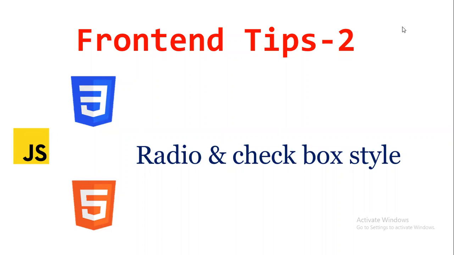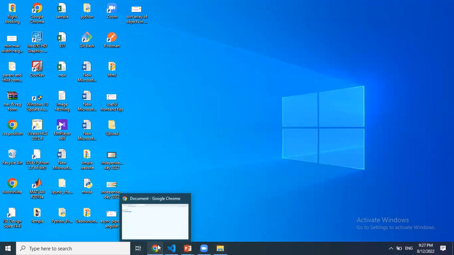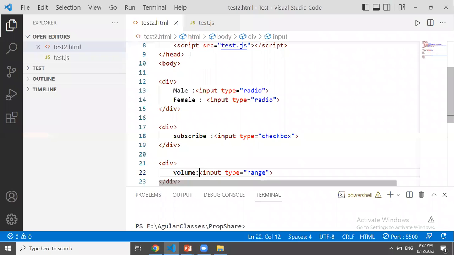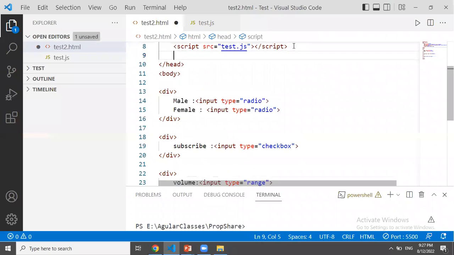Hi everyone, in this video I'm explaining a tip about form inputs in HTML. By default, if you have the radio button, checkbox, range slider, we have this blue color theme. But if you want to change it to the custom color, what you have to do is you have to take that element in the style tag.